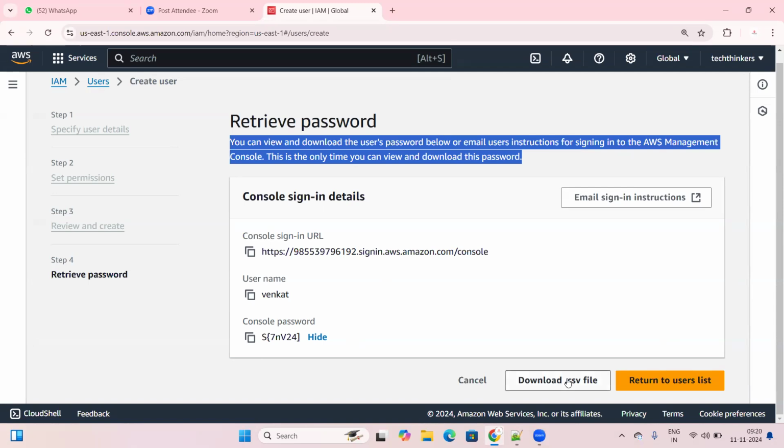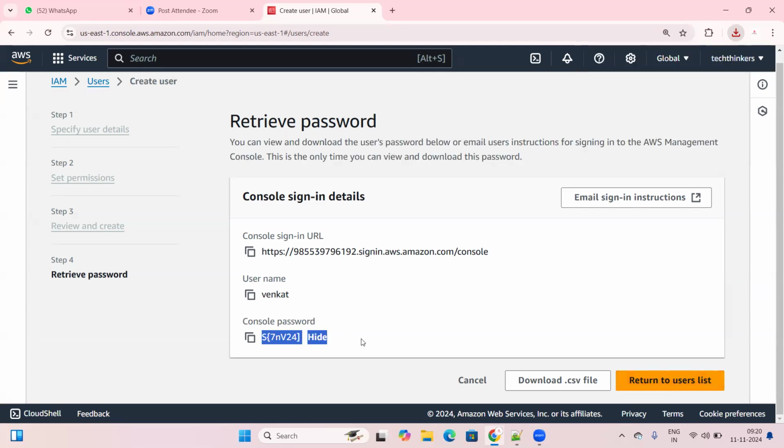You can download it even. We have an option here to download the CSV file. The CSV is similar to our Excel sheet; CSV stands for comma separated values. So your user details are downloaded in an Excel sheet. I have just downloaded the CSV file. I'm going back. Once I go back and try to access this, I cannot see the password. That's the reason why it's very important to email these details.